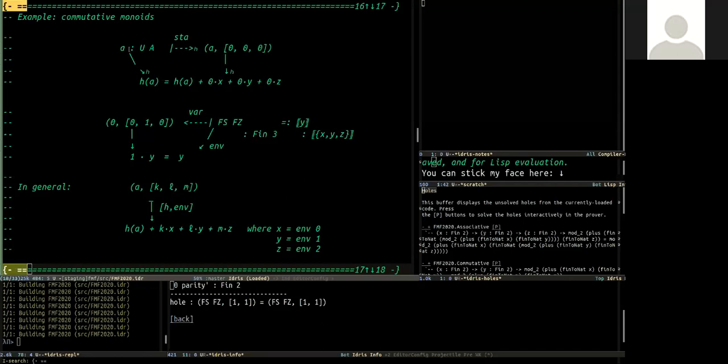Okay, so backtracking, the structure of the free extension for commutative monoids: the homomorphism that sends an element in the algebra to the free extension sends the concrete element A into the pair of that element A and then zeros everywhere else. A variable, say this is the variable Y, out of X, Y, Z, so it's variable number one, gets sent into 0 plus 0 times X plus 1 times Y plus 0 times Z. And in general, the unique homomorphism from the free extension, which looks like a concrete A and three coefficients K, L, and M, will send it to h of a plus k times x plus l times y plus m times z, where x, y, z is the image of this environment function, it's 0, 1, and 2. And you can check that it commutes because of the commutative monoid equations.